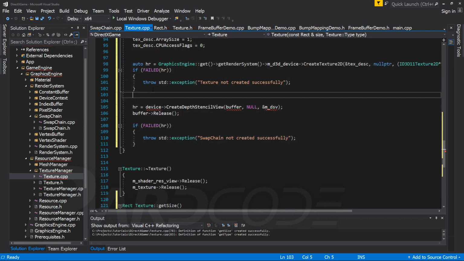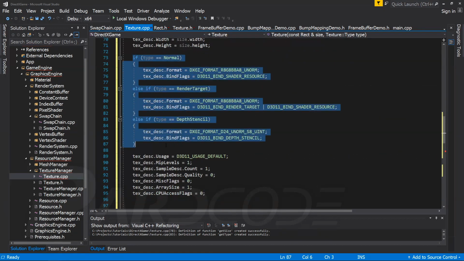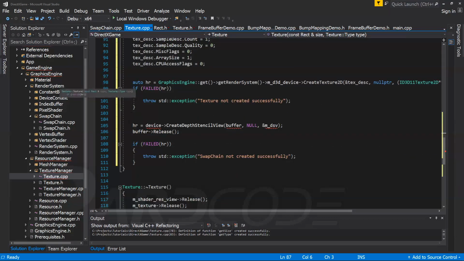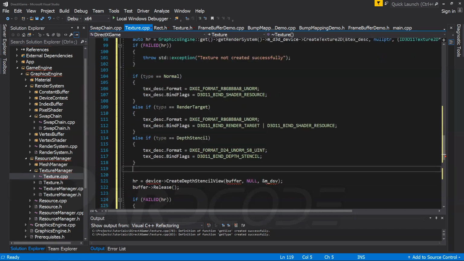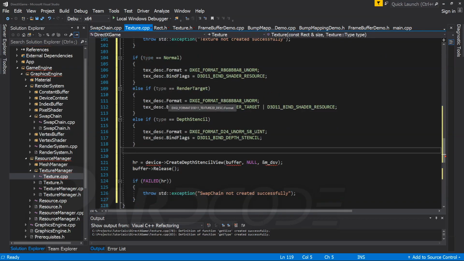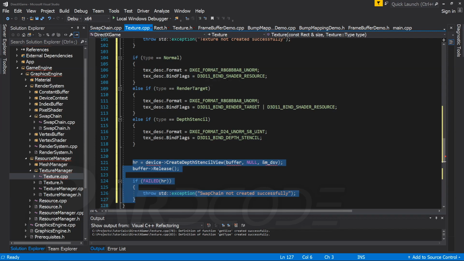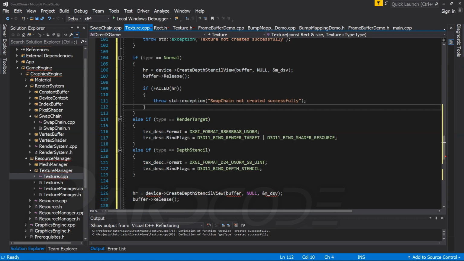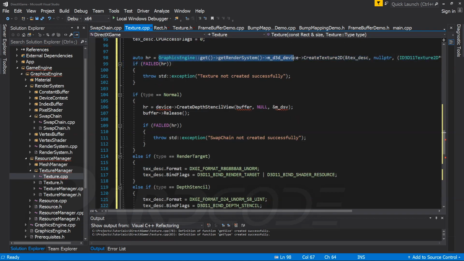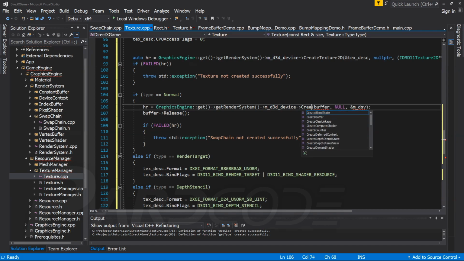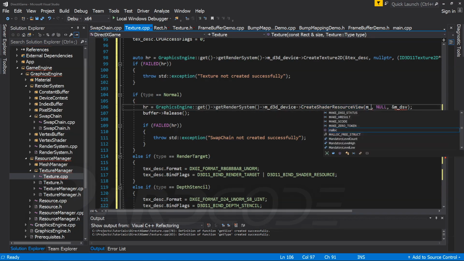Now we have to create the so-called resource views that we can define as handles or pointers to the concrete resource. In this case, the concrete resource is the texture created with create texture 2D, and now we have to create the following resource views. The shader resource views, already encountered in the previous tutorials, must be created for both a normal and a render target texture. And this view is used by the API when we have to set a texture to a specific shader.